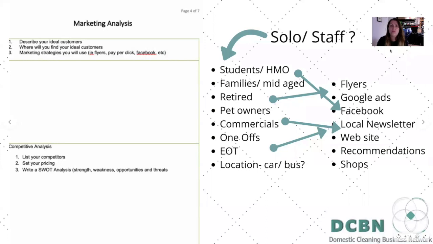Right, so we are on page number 4, which is the marketing analysis. If you're on page 4 of your business plan, you definitely know what your plan is, if you're going to work solo or with staff. Say, for example, you're going to work with staff, you will employ people to do the cleans for you and you will manage the team. It makes a huge difference to your ideal customer. If you have staff, the choice is much wider, it's endless.